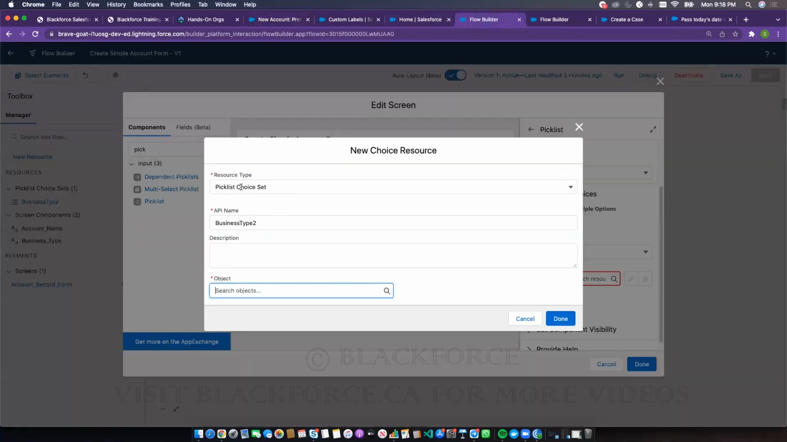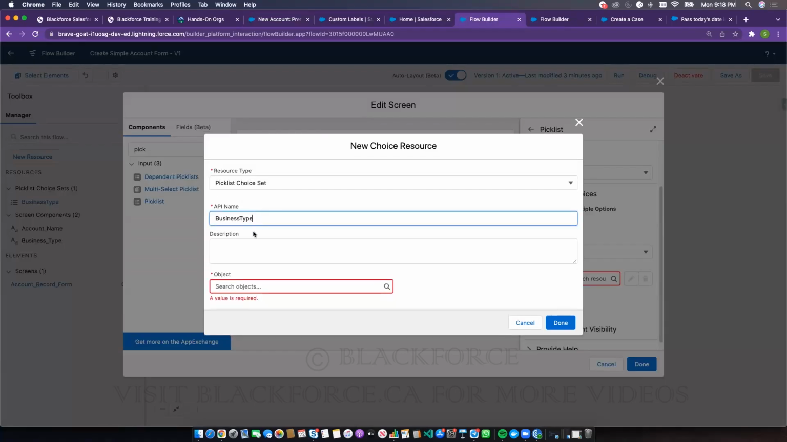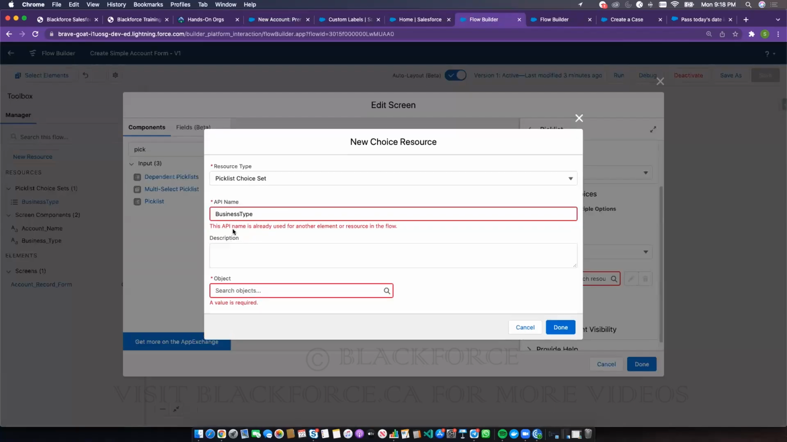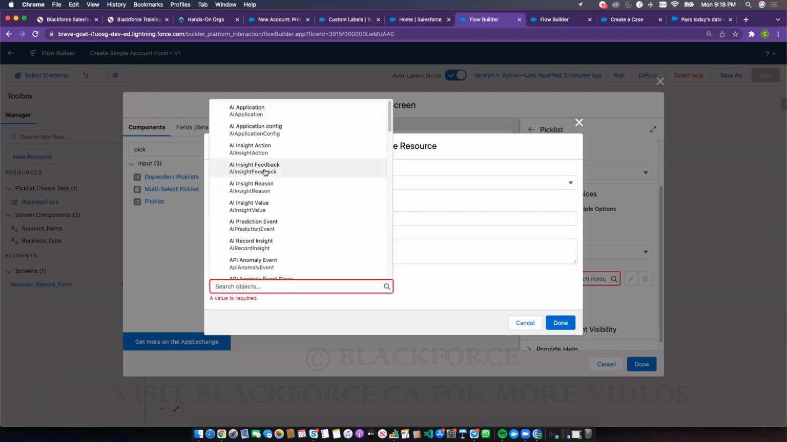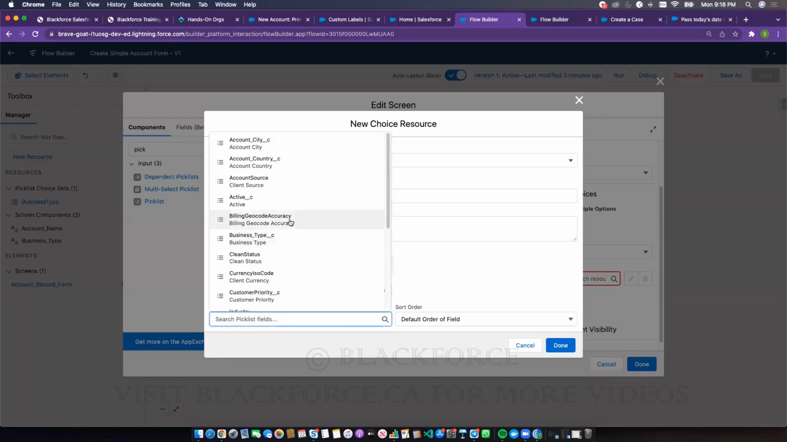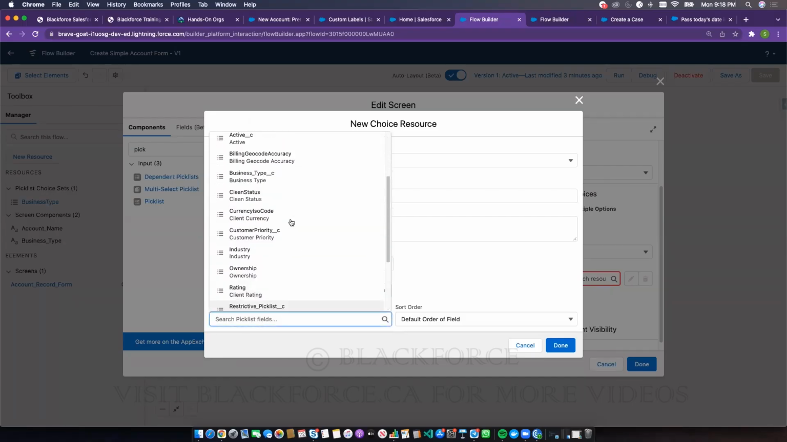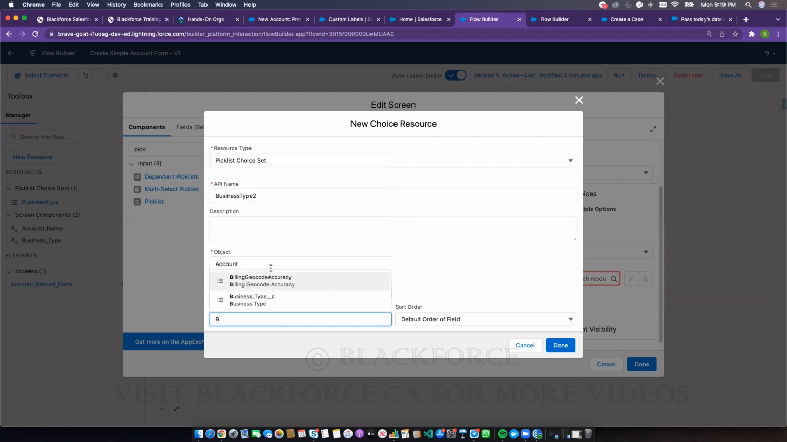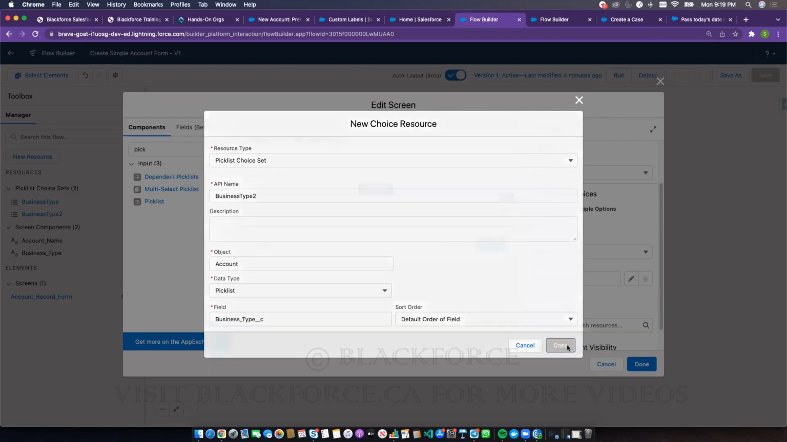I'm using pick list choice set, business type 2, because I already have an existing API called business type, okay? Can you see the API name is already in use? That's why I'm selecting business type 2. Then the object where these options will be coming from is the account object, okay? And the data type is pick list. And what field would this be? Okay, so business type is the field I want to be pulling data from. Then I click on done.